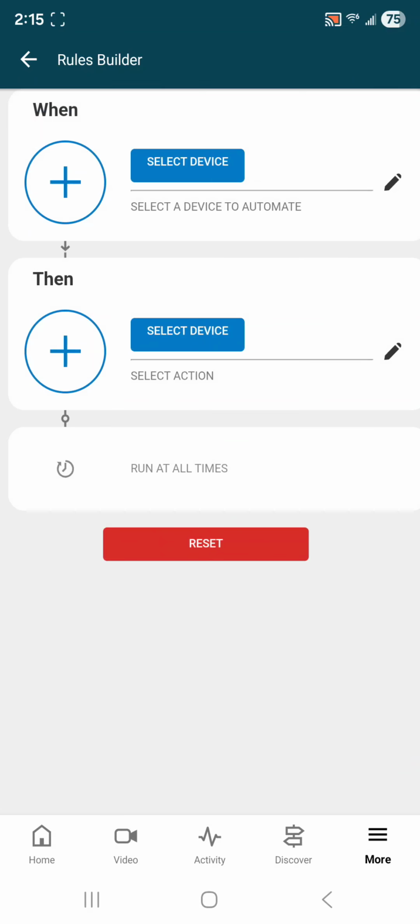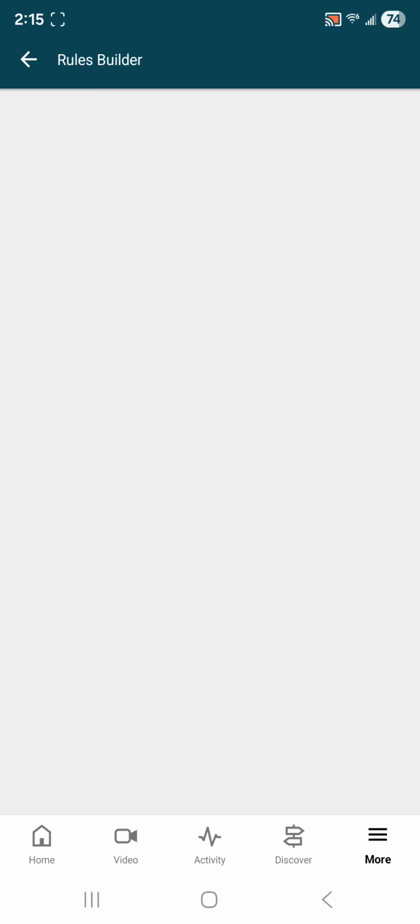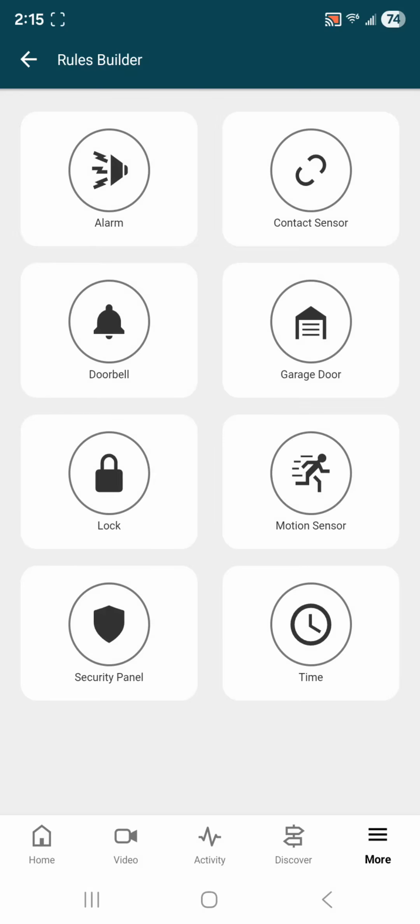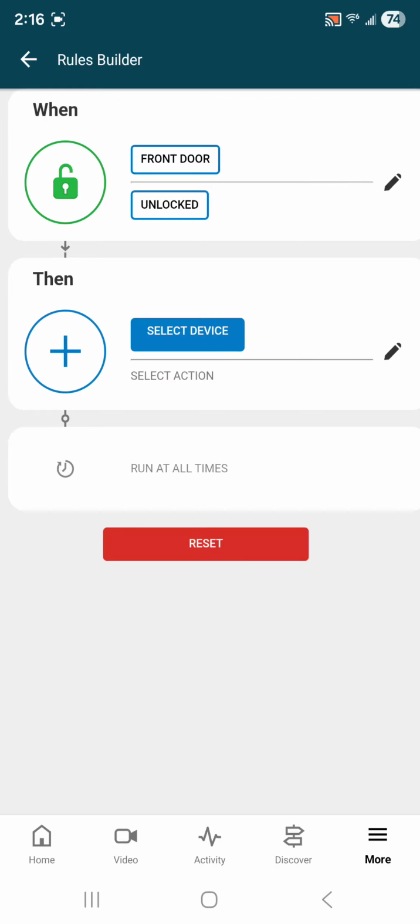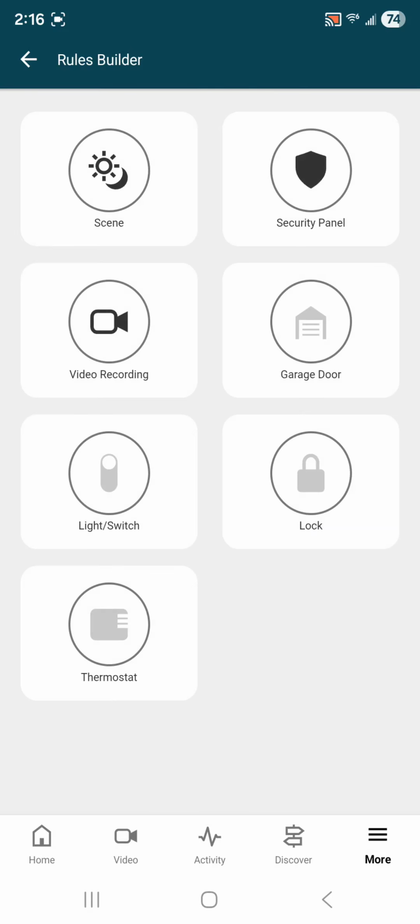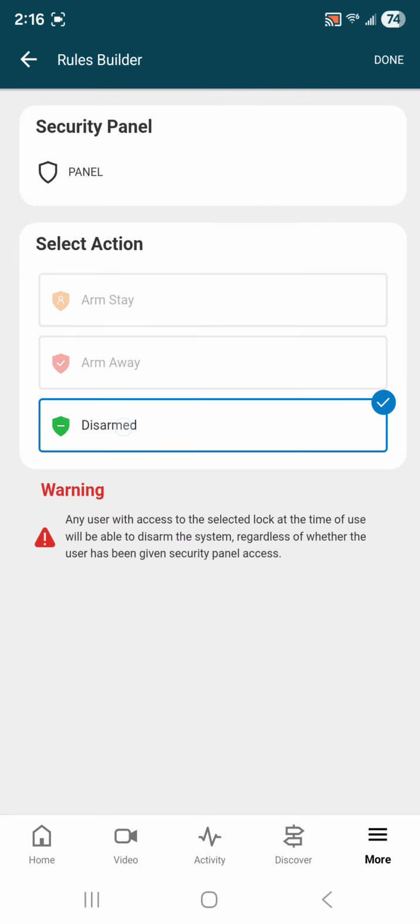We'll create a new rule, and it's going to pop up and ask us when, which is a trigger, and then, which is the action. So we're going to select a device. We're going to say when a lock, let's say we just want to do the front door, is unlocked, and we're done with that. Then what do we want to happen? We want the security panel to disarm.